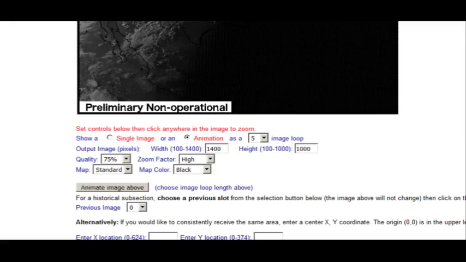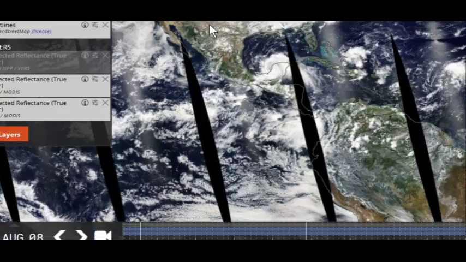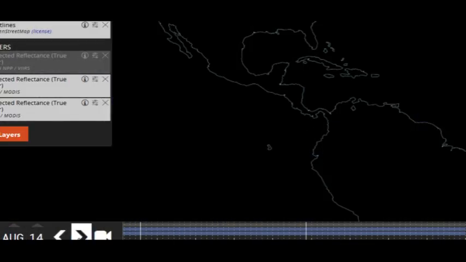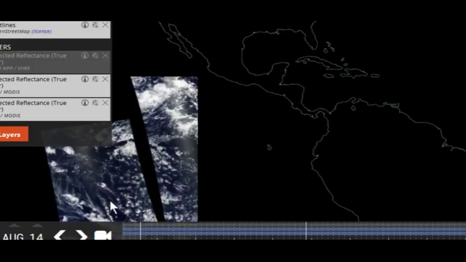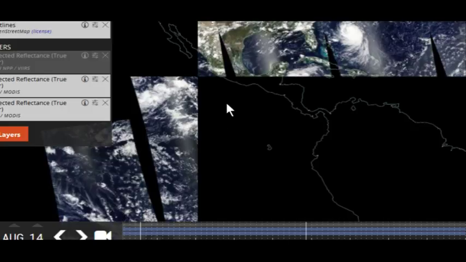Okay, let's check out the polar orbiter data. We'll see how that front was doing earlier in the day.